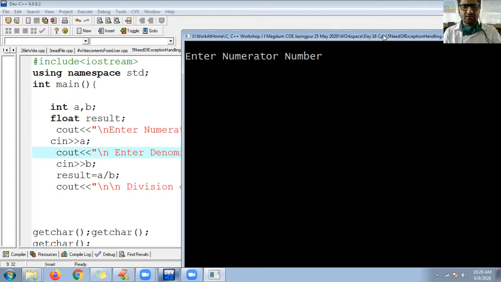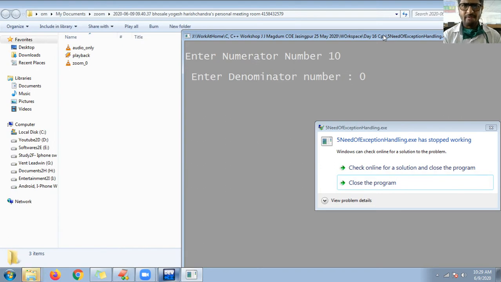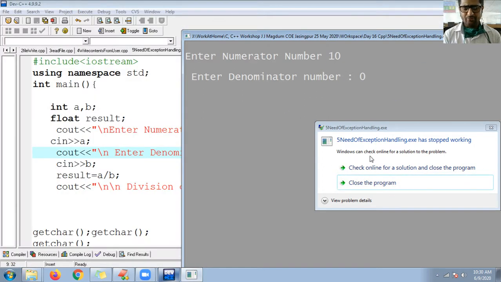Let me go for the third case. Suppose I enter 10 and I enter 0 here. Can you see that some error has occurred? Yes or no? Yes, some error has occurred. My program execution stopped abnormally, because of some wrong input value at the denominator. I am the programmer, so I can understand: the denominator value should not be 0. If you divide any number by 0, you will get an error.